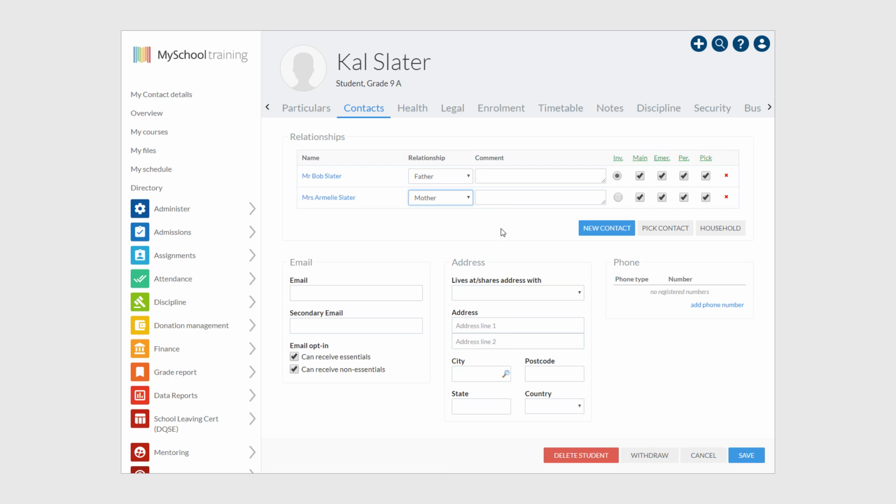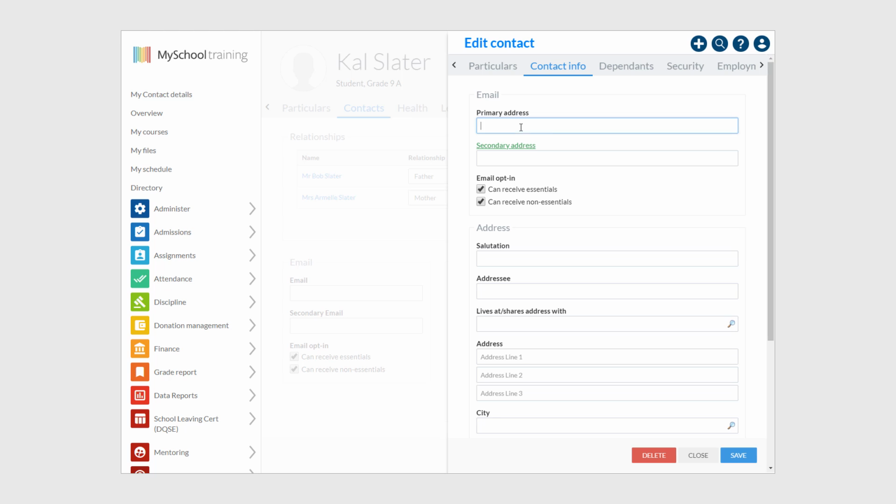Set the relationship and determine the access and contact rights. Click on the name to reopen the Guardian profile. Enter the contact info. The email address is needed for the user to be activated. Also, enter the address of the Guardian so it becomes attached to the student's profile as well.